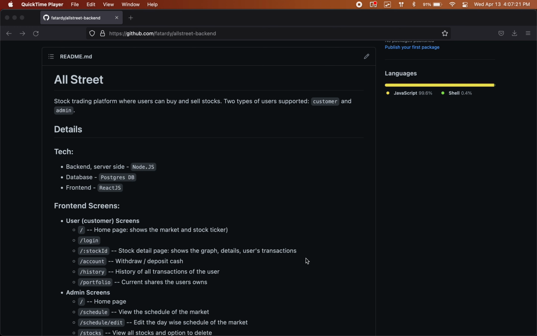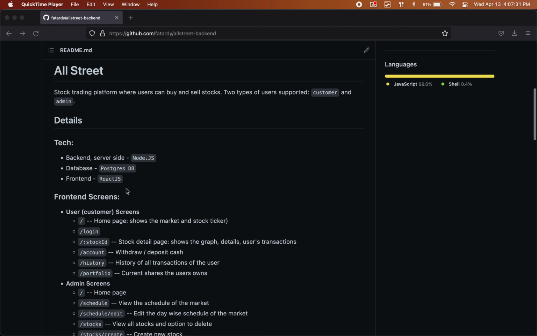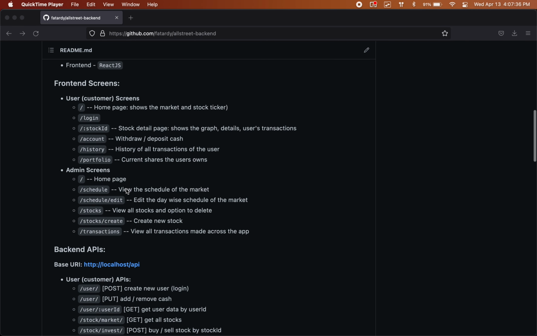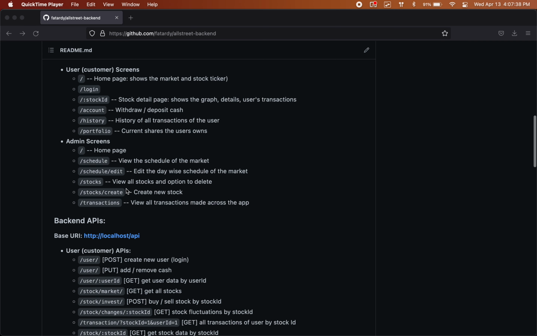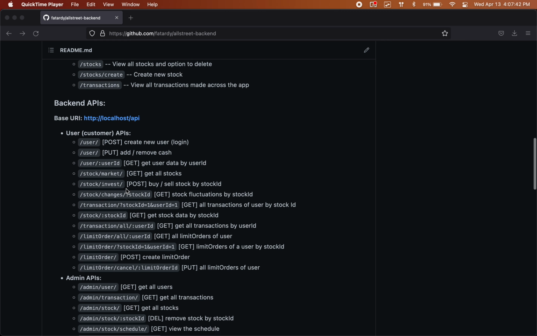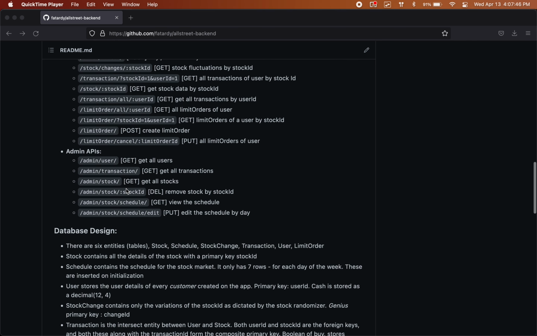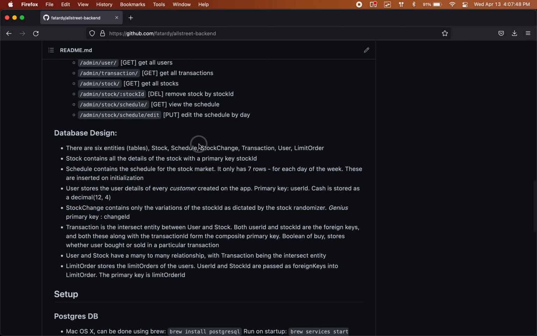My stock trading app is called AllStreet, and the tech that I'm using is Node.js for the backend. I'm using PostgresDB for the database and ReactJS for the front end. Currently, there are about 10 screens, 5 for the admin, and about 6 for the customer or the main user. And I've created about 15 API endpoints in a client server architecture. And so let's get started.